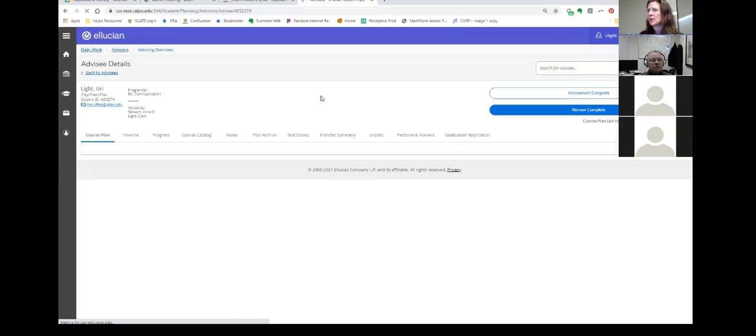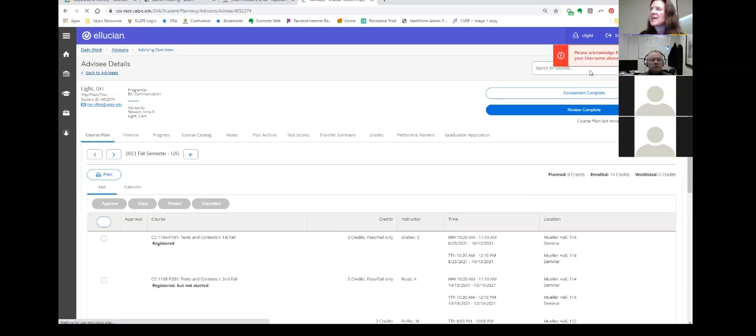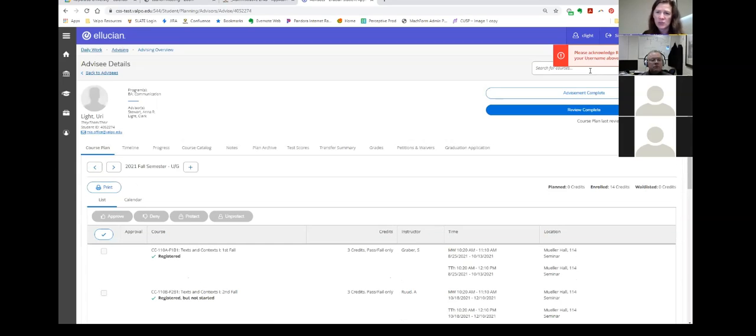There we go. And I can't acknowledge the required agreement for the student, but I get the same warning so that I'm aware that they still need to do that. So if you have a student who reaches out and says, I can't register, you'll see that and be able to quickly tell them you need to go and complete your agreement, and then you should be able to register from there. So this is the primary advisor view.